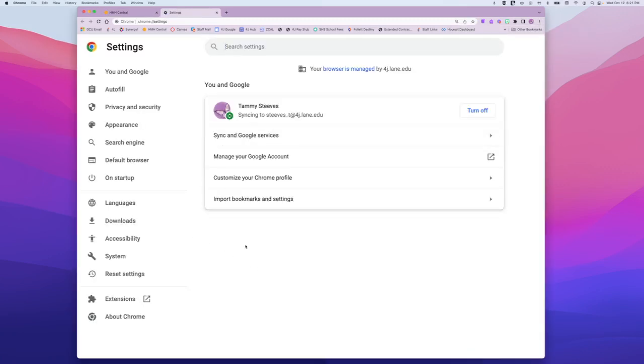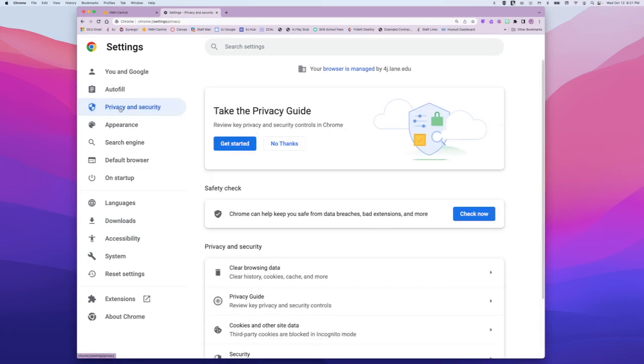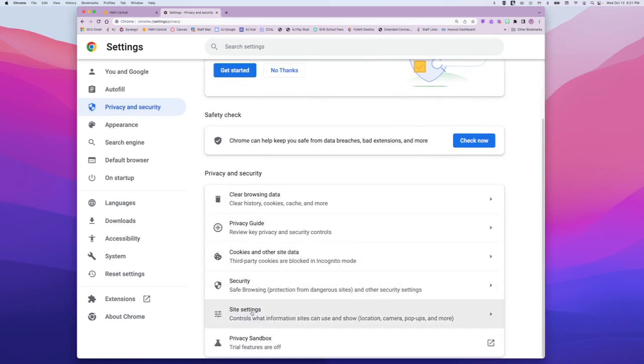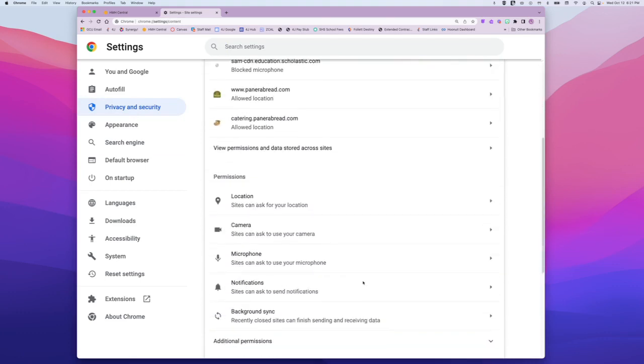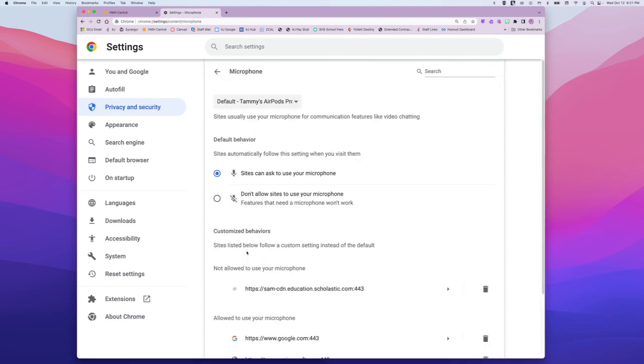Settings. That will open up a new tab, and you'll want to select on the left-hand side Privacy and Security. From here, scroll down to where it says Site Settings. This will allow you to scroll down and access Microphone.